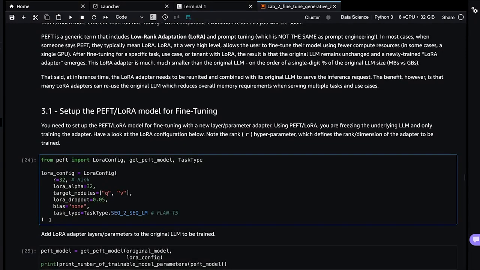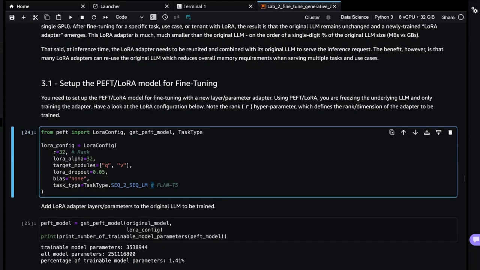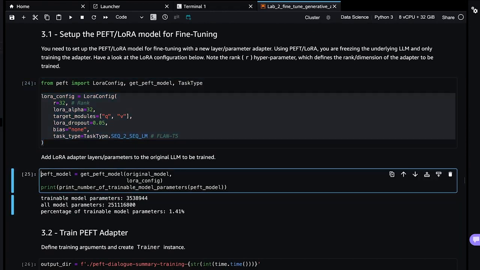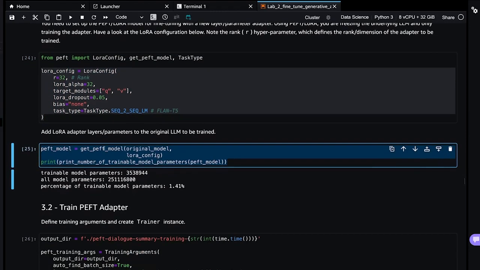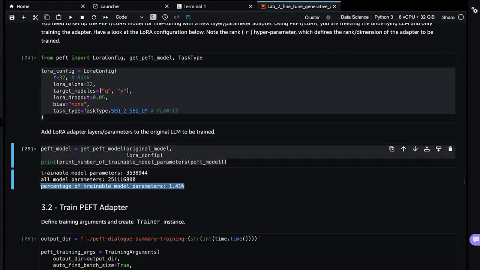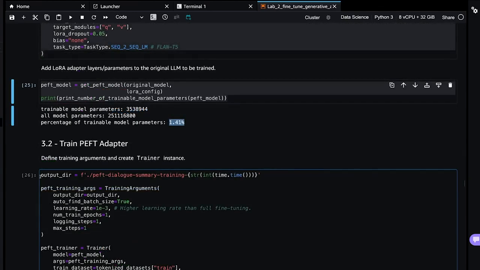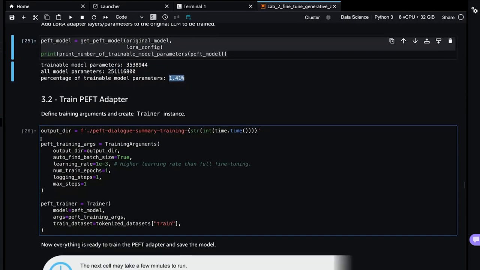In the lessons, you learned about LoRA, you learned about the rank. Here we're going to choose a rank of 32, which is actually relatively high, but we are just starting with that. And here it's the seq2seq LM. This is FLAN-T5. With just a few extra lines of code to configure our LoRA fine-tuning, we see we're only going to train 1.4% of the trainable model parameters. And so in a lot of cases, you can fine-tune very, very large models on a single GPU.